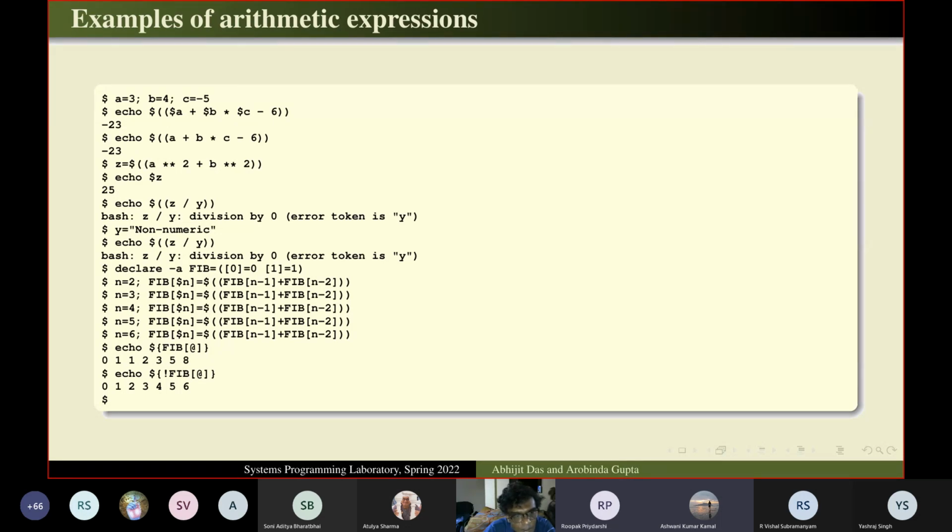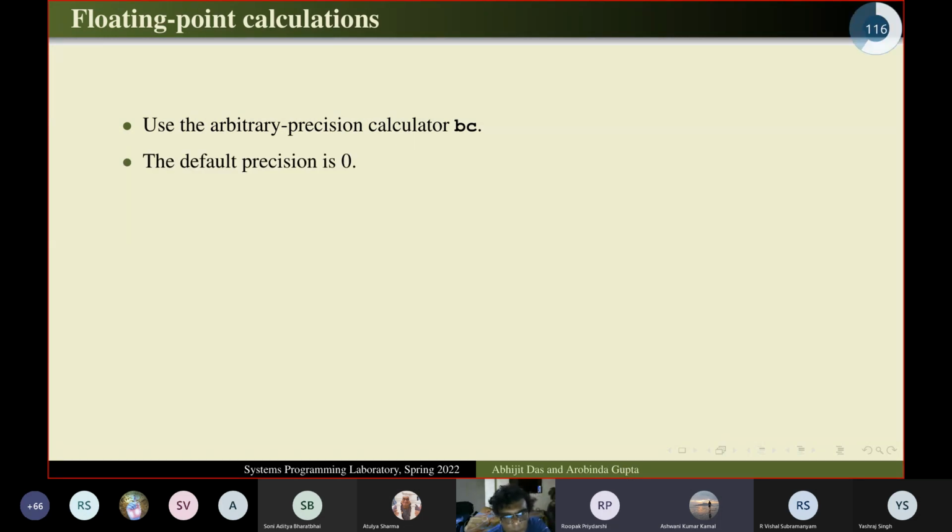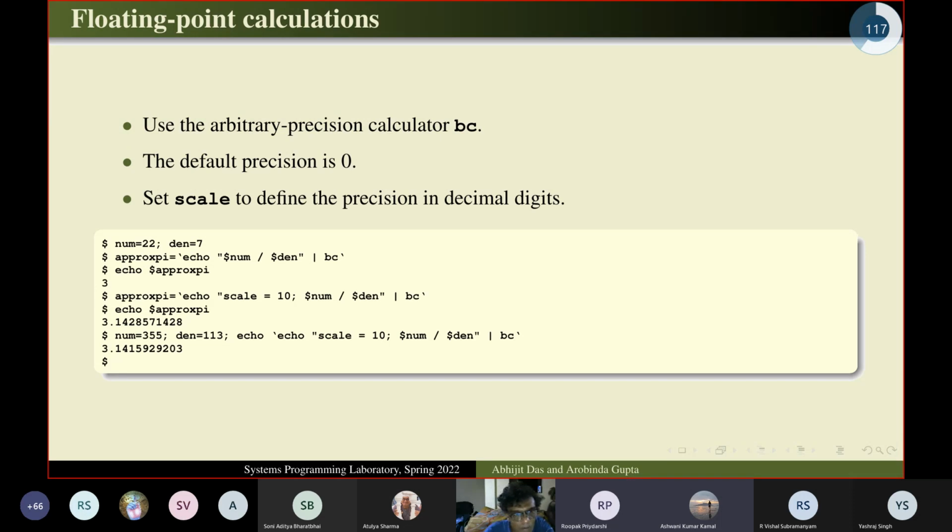Okay, and you see that these are the values stored, and these are the indices at which these values are stored. And here is a way you can do some kind of floating point calculations. You can use this arbitrary precision calculator BC. Its default precision is 0, and this is how you can set the scale.